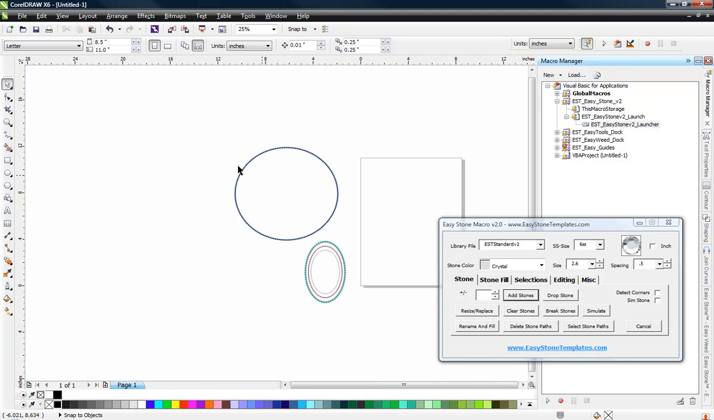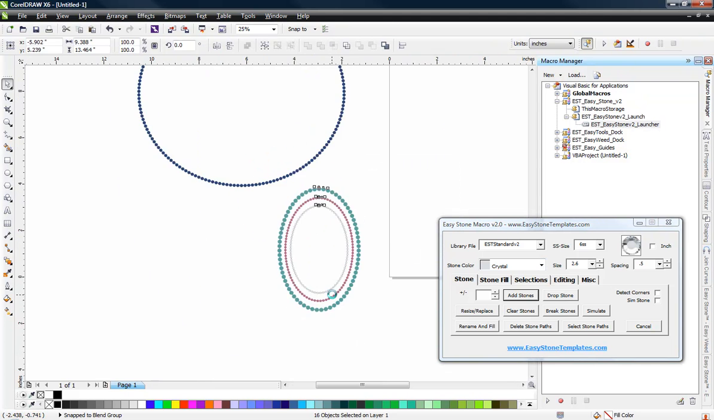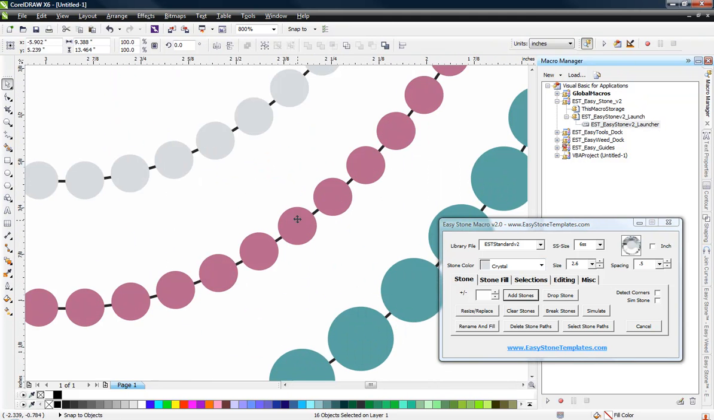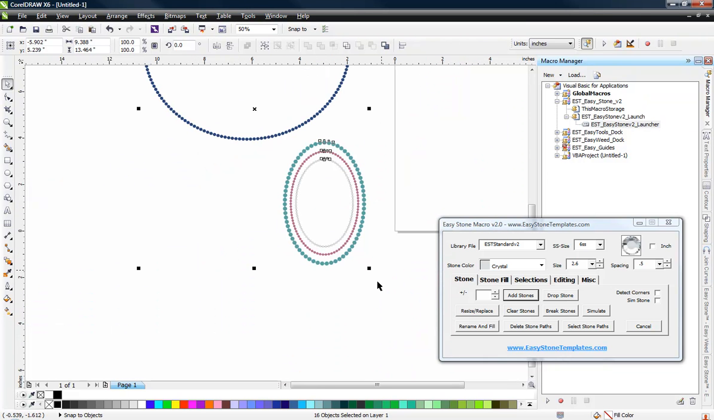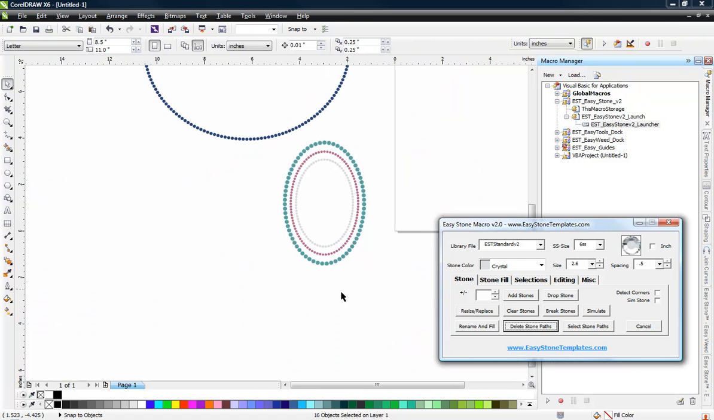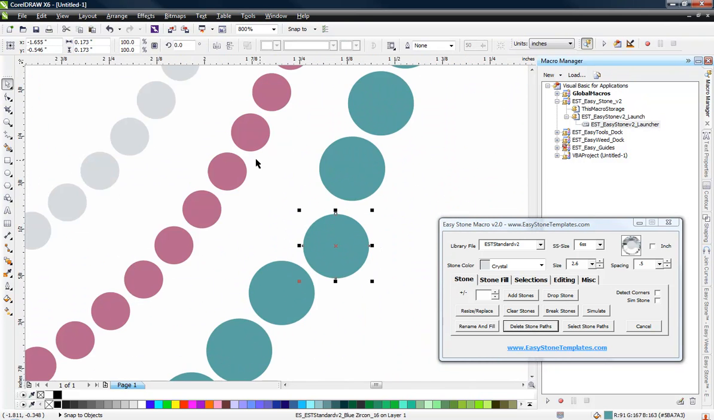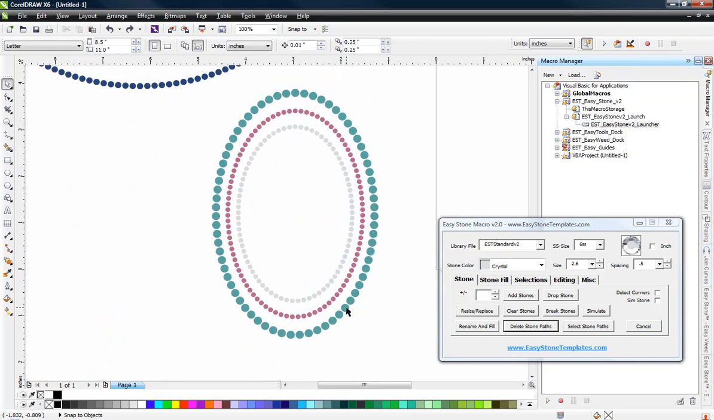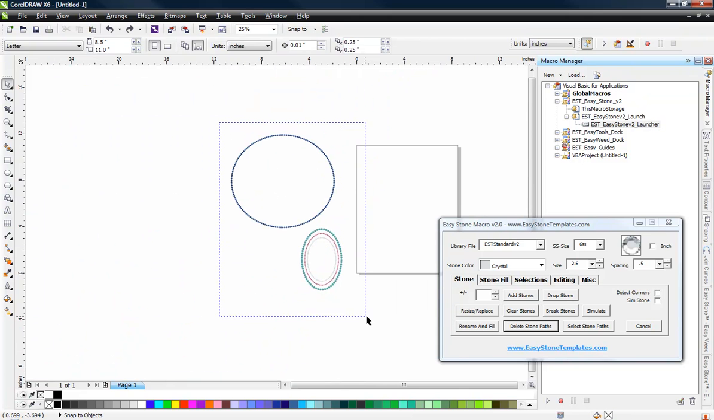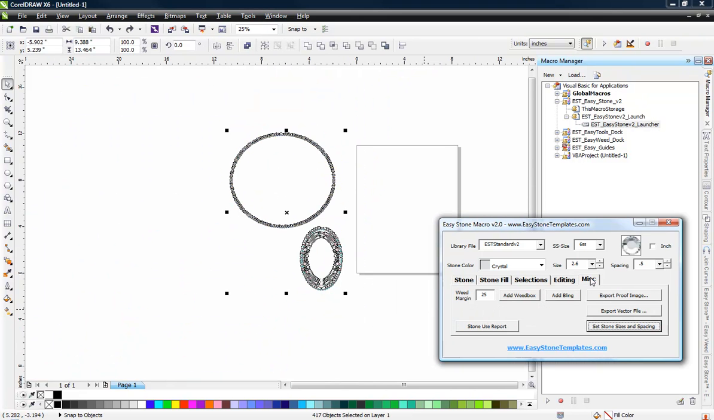Now I'm going to select all of these. Right now there's a path for each set of stones. So we have a new function in here that says delete stone paths. You just click on it, all the stone paths go away, and now every stone is a separate stone. Now when I select all of my stones, I'm going to go over to the miscellaneous tab and use this fancy new stone use report.